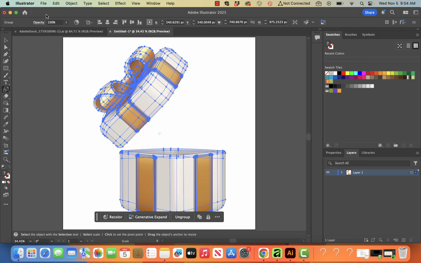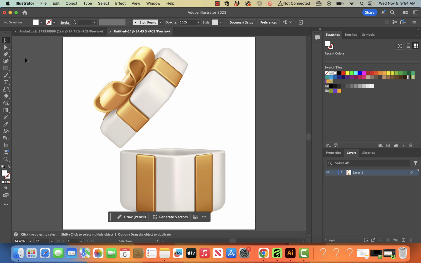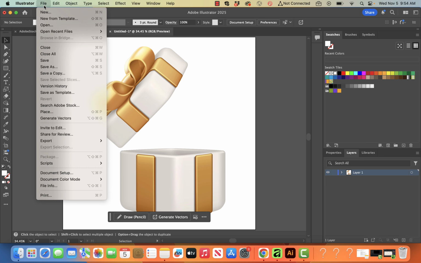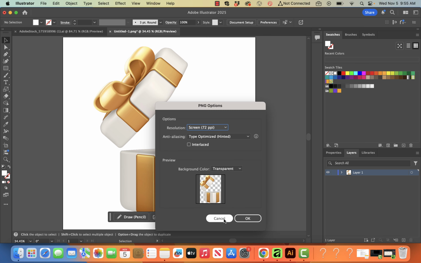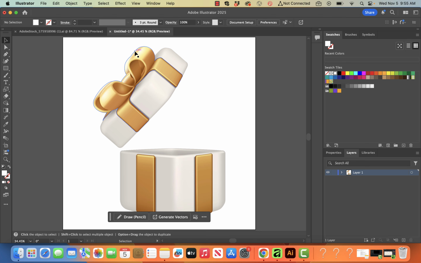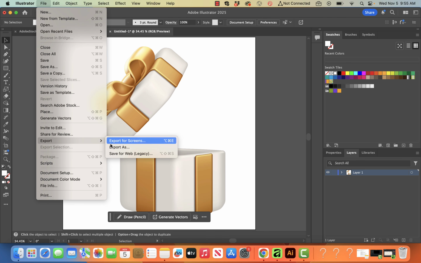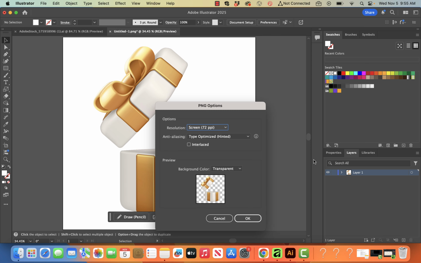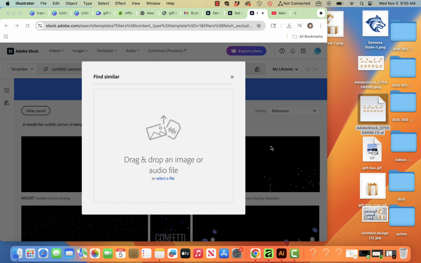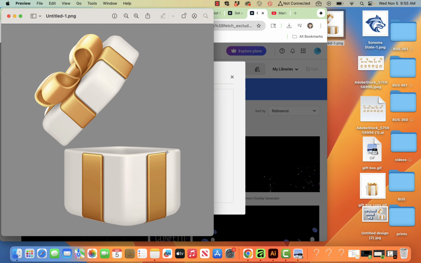And then once you have it, you could click off to deselect and go File and Export, export as PNG, desktop, export. Looks like it gets trimmed, so I'm going to cancel and do that one more time. File, export, export as. Click that Use Artboards because it's a square. We like it. Looks good. And then it gets put on the desktop. Double click. It should be gray on the background.